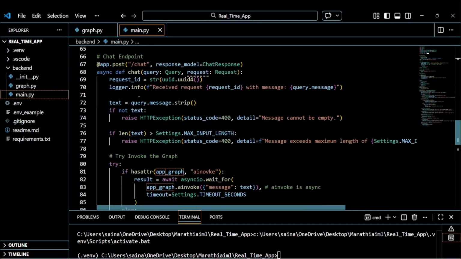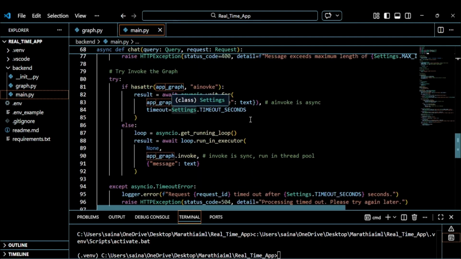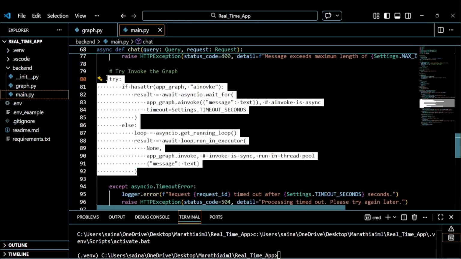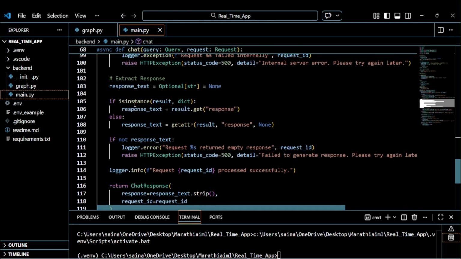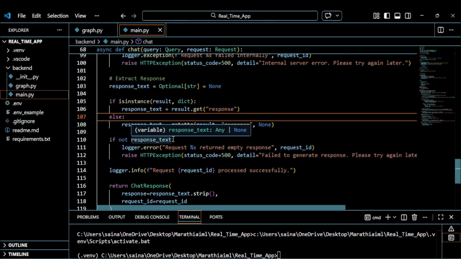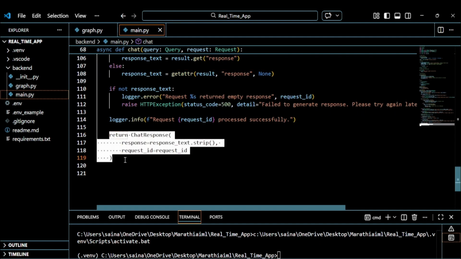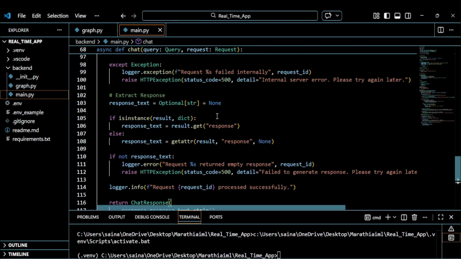As we are restricting how the input should look and how the output should go, we also deal with whether it's synchronous or asynchronous, and I wrote the code accordingly. If not, there are exception cases. Then the last part of this API is how my response should go out. If there is no response, it gives an error. If the response is a dictionary, I get it from the dictionary. If the result has a response attribute, I send it as it is, and then return my response in this format. So great, my API is also ready.